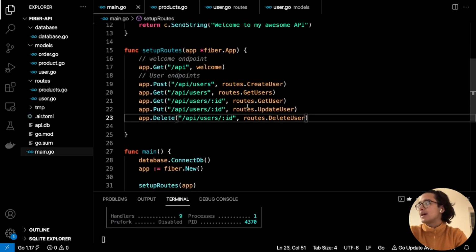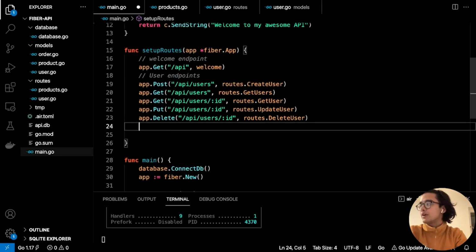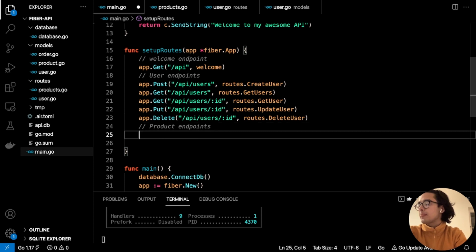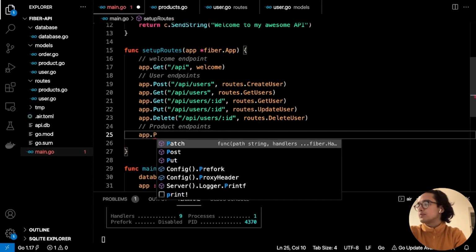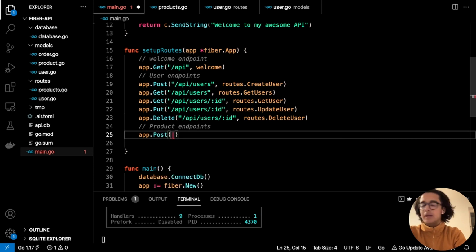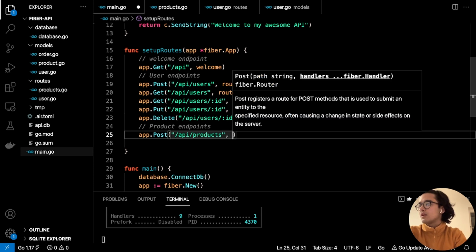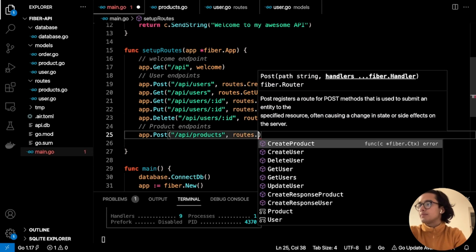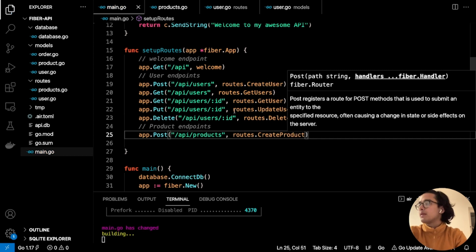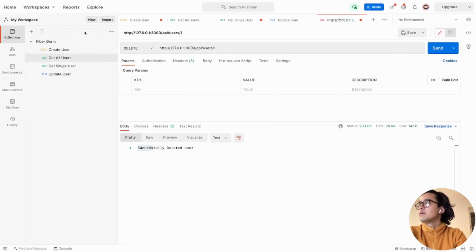Let's go ahead and add this now in our setup routes function in main.go. So we'll say product endpoints. Say app.post. This will be /API/products, routes.create product. So once this is reloaded, we can go back.